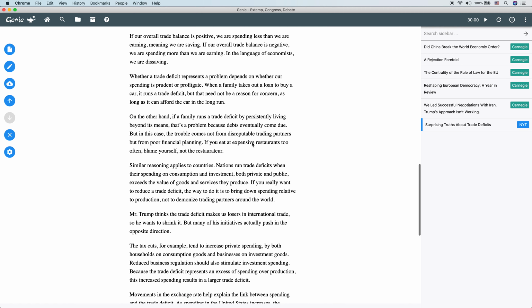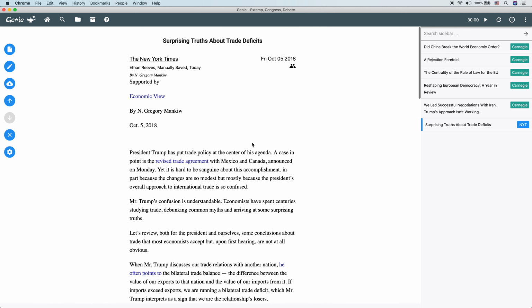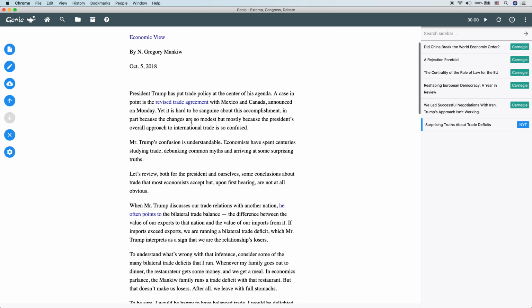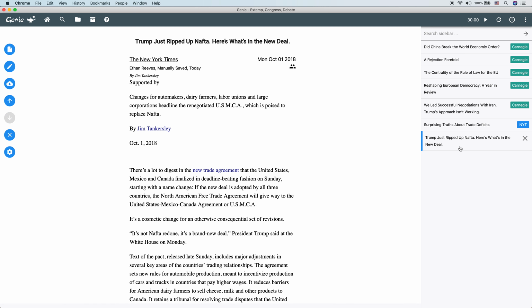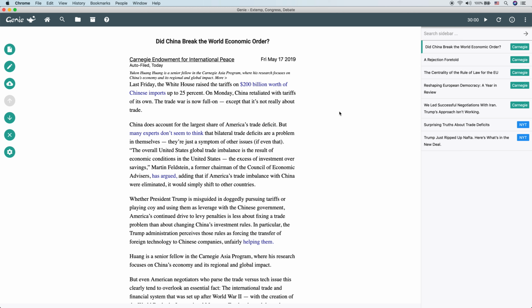Just like that, and then this article has links in it as well, which means that if we wanted to, for instance, get this New York Times article about a revised trade agreement between Mexico and Canada, we could click download on that, and then jump over to this. Now, this is an incredibly powerful tool because this lets you download content as you research it. It lets you research inside of Genie.